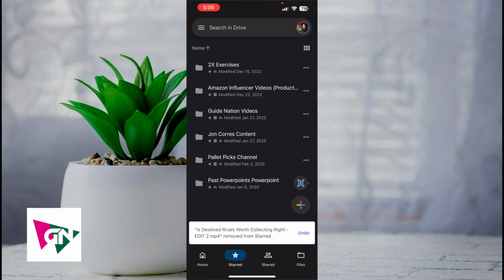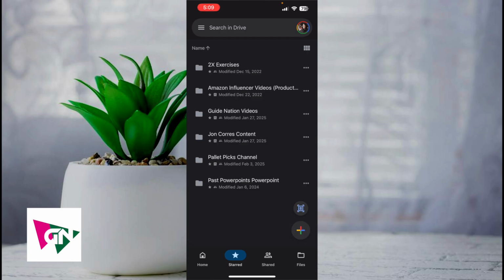But there you have it, guys. That right there is the best and easiest way that I know of to actually go ahead and add a file to starred on your Google Drive.